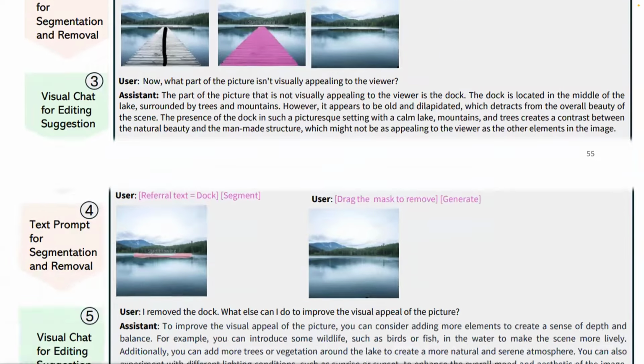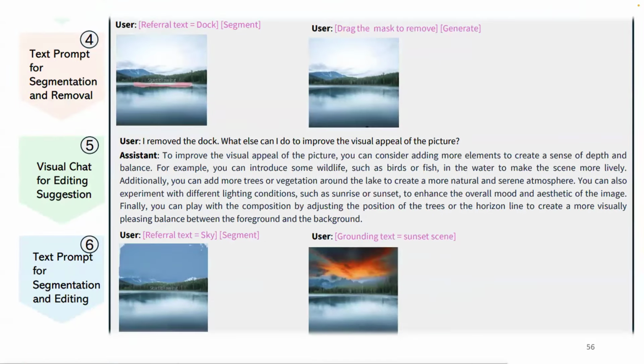And after doing that, we can further ask the question, which part can be removed? It might be too small, and the model responds that there is something in the middle of the lake, you can further remove it, and we follow the same instruction and remove the little thing in the image. And after doing that, we ask the model, what can be added to improve the visual quality? And the model suggests that you can add some sunset in the sky. And we did it.